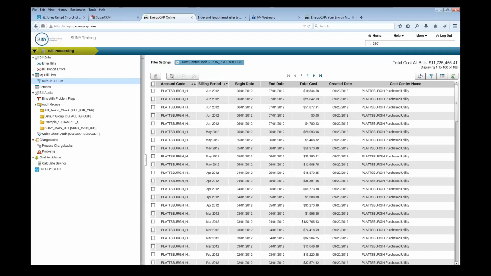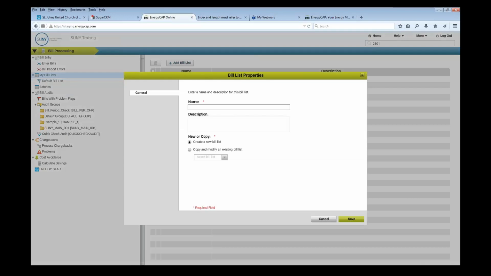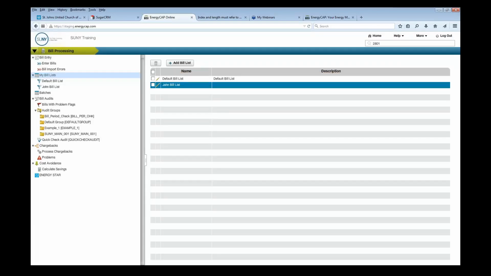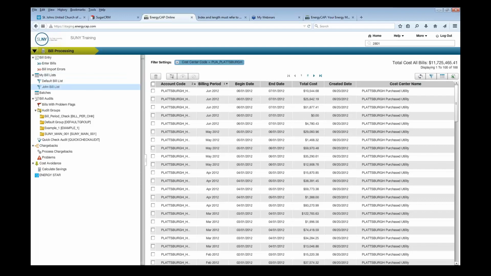With this bill list, I can look to create my own. So if I go over to my bill list, I can click on it. I can add a bill list, and this is, let's say, John bill list. I can either create a new or I can copy and modify. Copying and modifying is probably the easiest way to go about that. I'll select the default, save, and now I have that. You can see it updates here. I've got my own bill list, so I will go back in to here. And now I've got the bills that I had previously selected because it remembered the filter that I had.